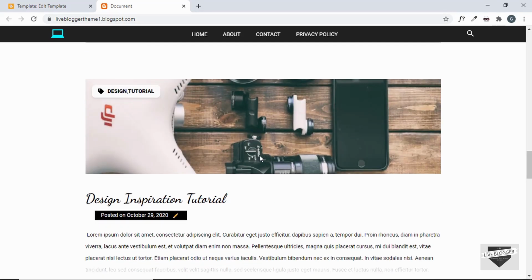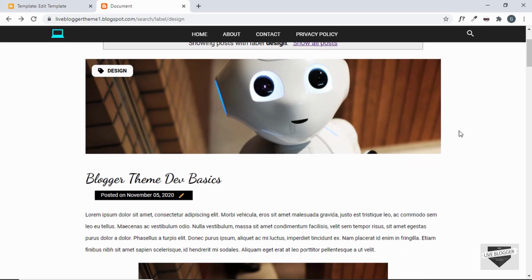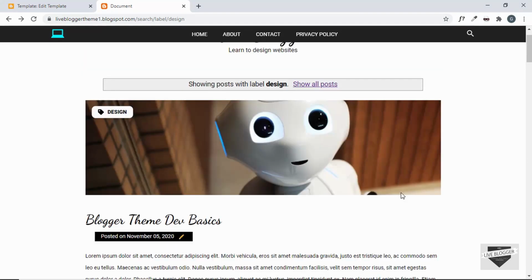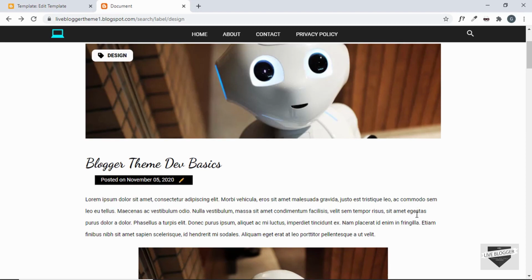Right now the next thing we need to fix is when we display all the posts inside a label. So let's click on one of these labels over here. Now here we can see all the posts with the label design are being displayed over here, but the problem is that all the posts are being displayed as they are. We don't have the short snippet being displayed like all the other index pages.